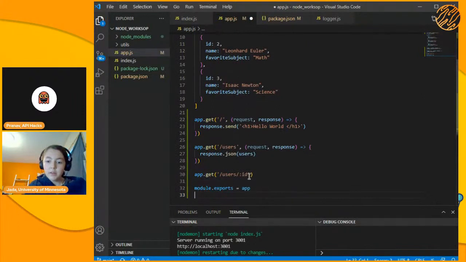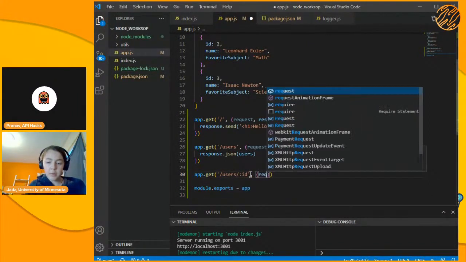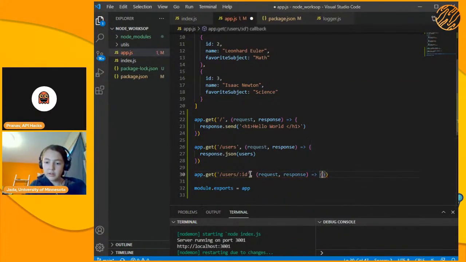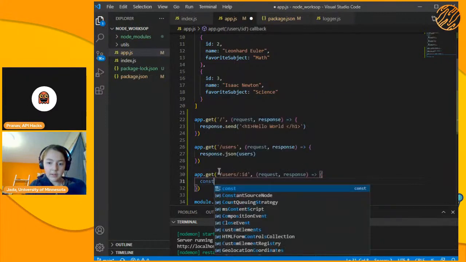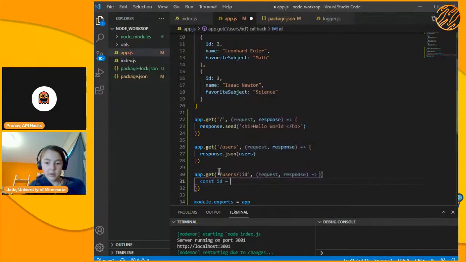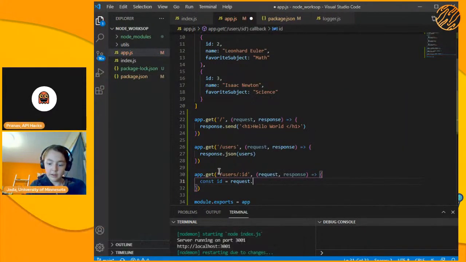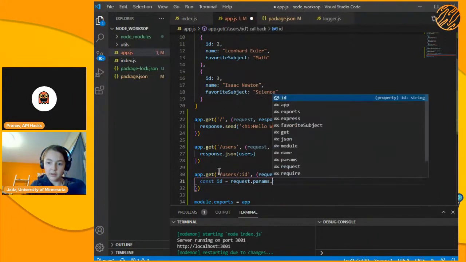Okay, so then we're going to do the same thing: callback, request, response, arrow function. Okay, and we're going to want to get the ID. How you do that is basically you just have to get the ID by doing const id equals request, because we're getting it from the request, and then .params.id.